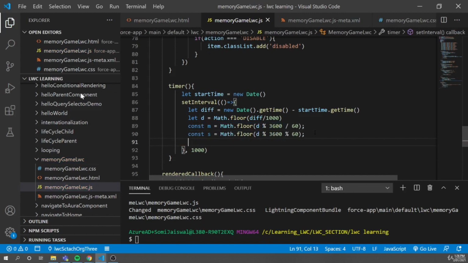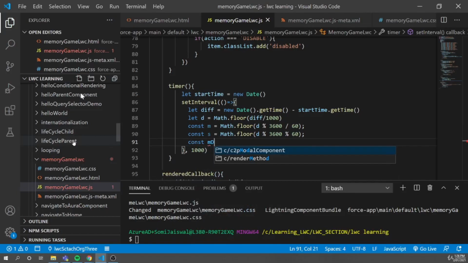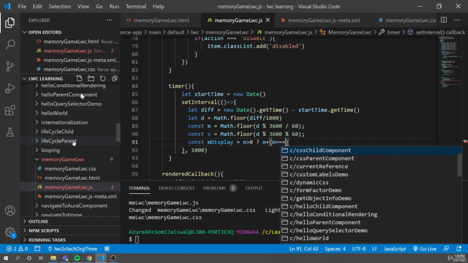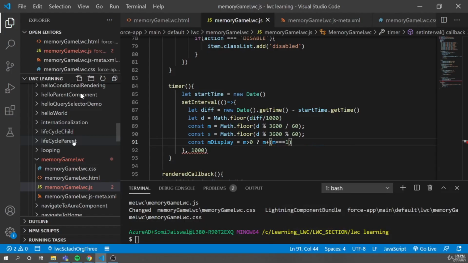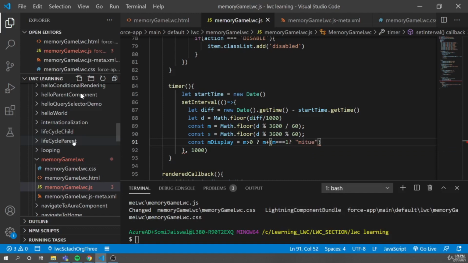So we are just taking out the minutes and seconds, and now what we're gonna do is we'll say const minuteToDisplay, because I don't think you will take 1 hour, so we are not going to show hours here. If minute is greater than 0, then minute plus minute equal to 1. What I'm trying to do is, if minutes are single, it should show minute.